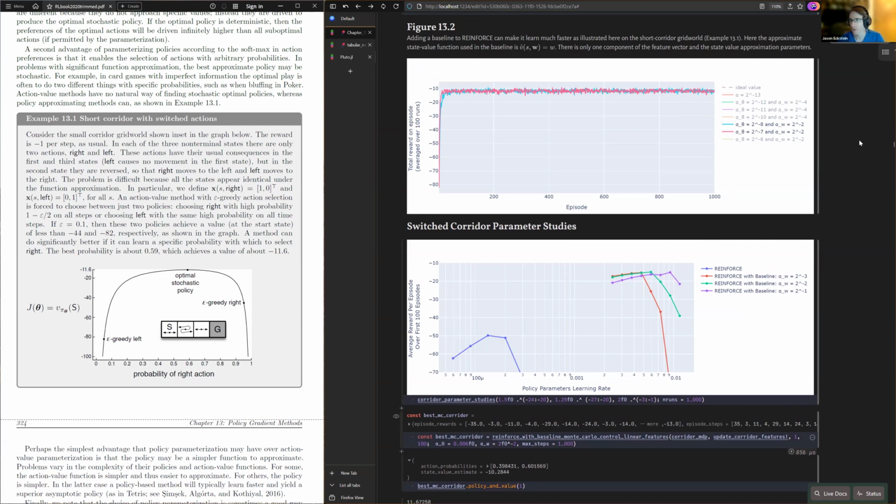Yeah. So any questions about the implementation with baseline and why the results are better when you add a baseline?